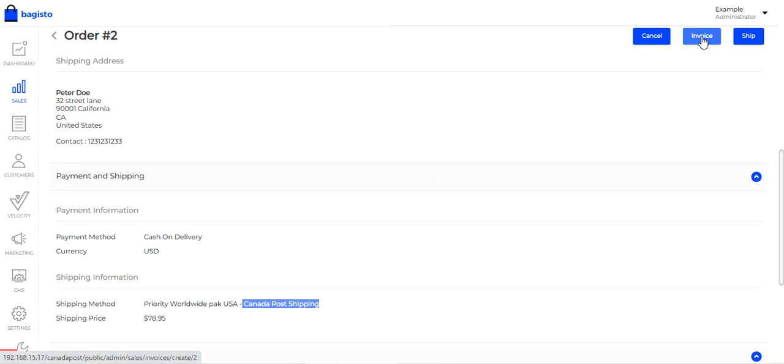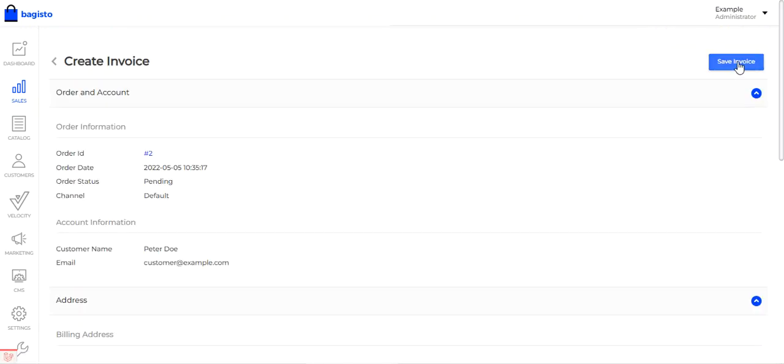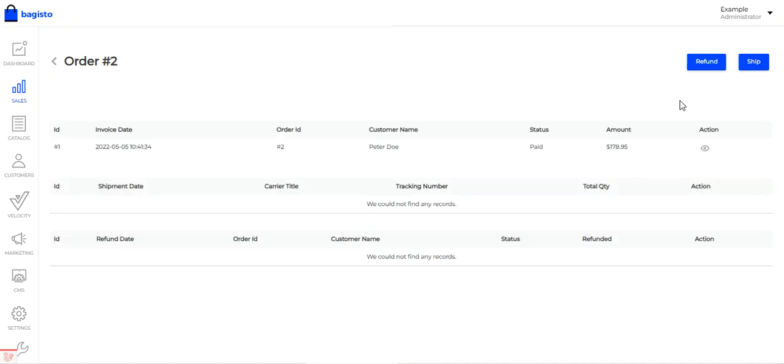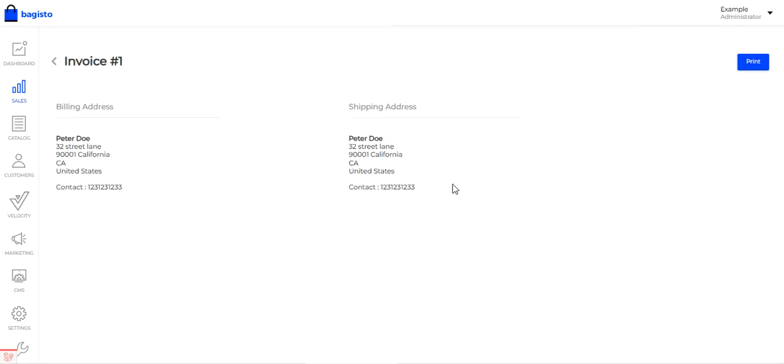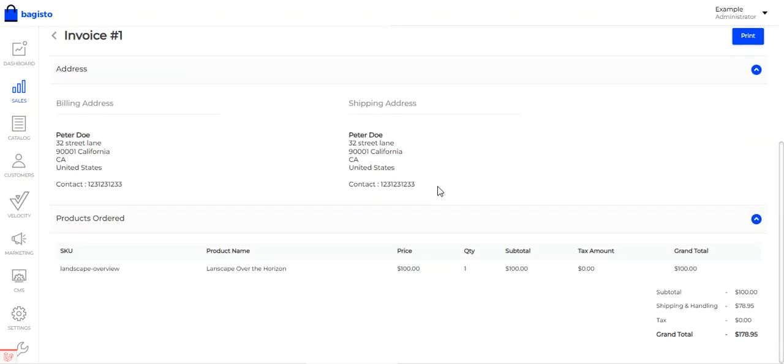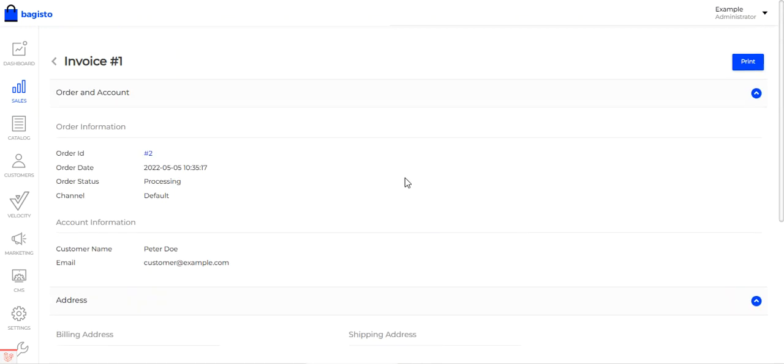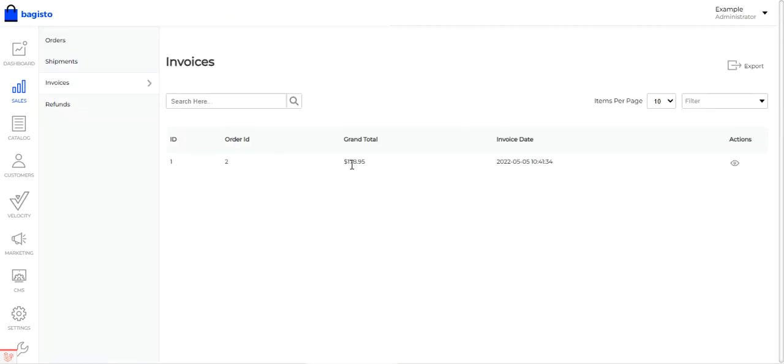From here the admin can generate the invoice and save it. Let's save the invoice. After saving, the invoice would be visible under the invoices, and from here we can view the particular invoice for the order, as you can see right now. And let's go back, and if you want to generate the shipment for the order, we can generate the shipment for the orders as well.